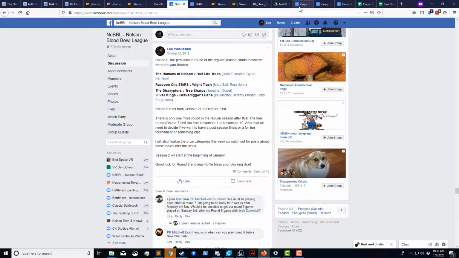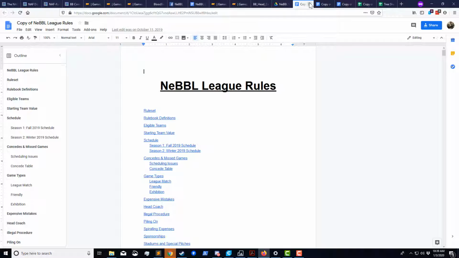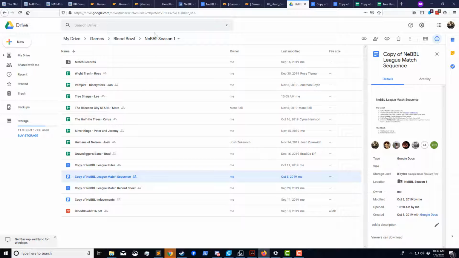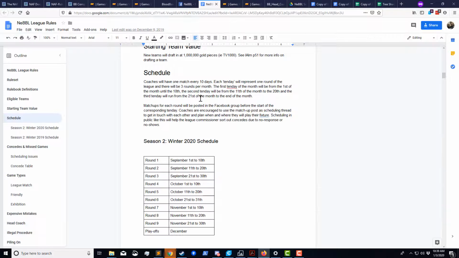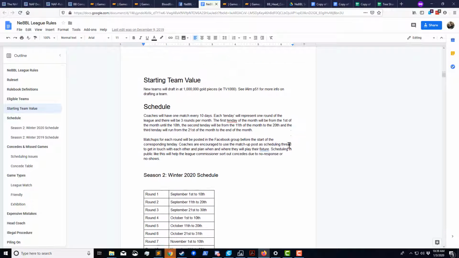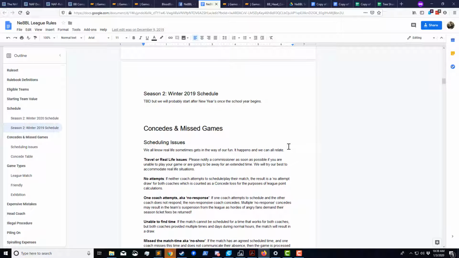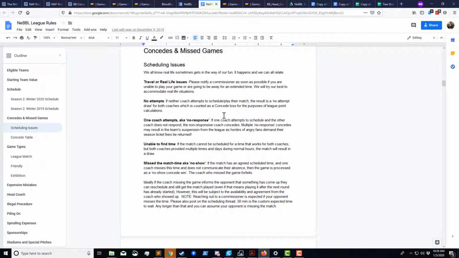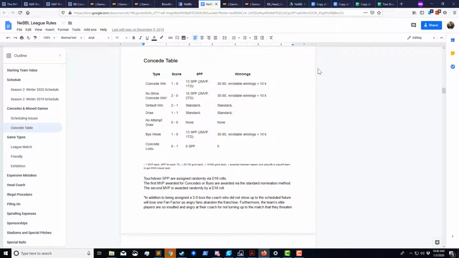In the rules, like I said, those are the most important elements. The rules are also found, I'll put copies of them in the season document, so you can always find them where you find your match records and your team rosters, as well as in the Facebook group. So we play once every 10 days. We also have a concede situation. We worked this out beforehand, so here are the situations, what would happen if you don't play or don't show up. That's how it's all processed, and it's all in that document.